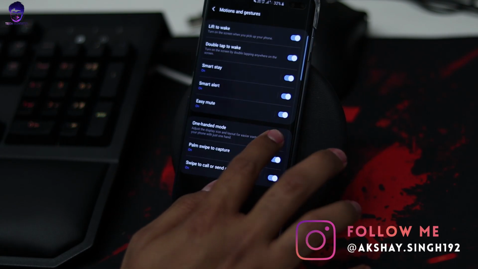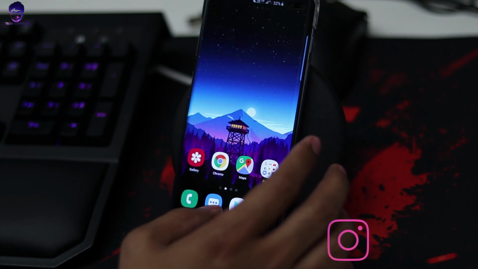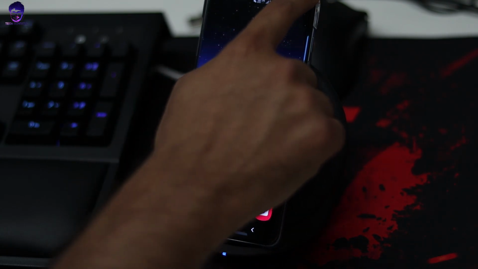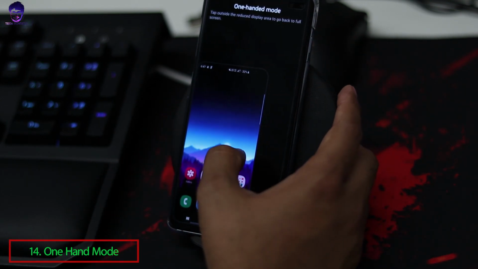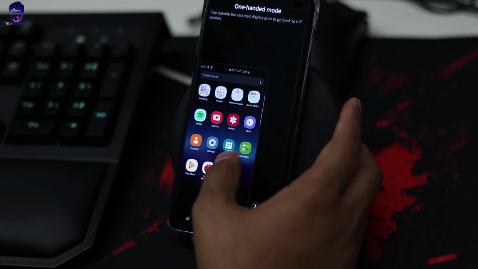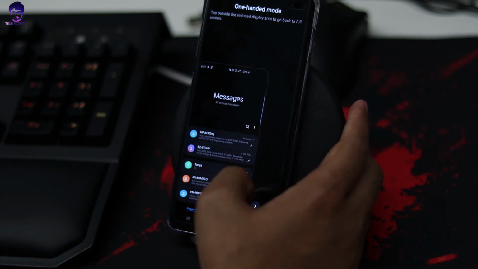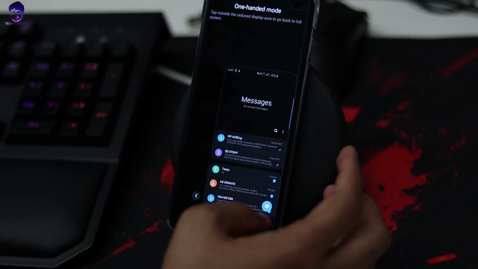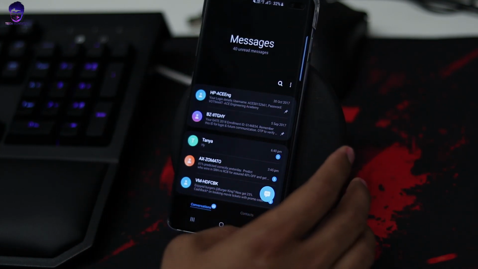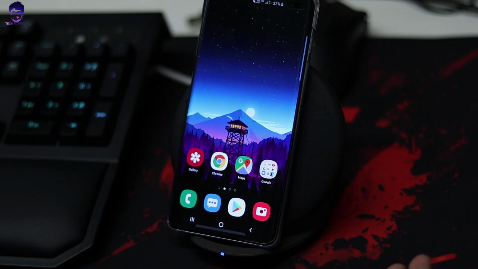If you want to enable one hand mode, just turn on one hand mode in the advanced features, and now when you swipe from the side you will find that you can use one hand mode, which is pretty great and everything will work pretty great. So if you want to send a message, boom, you can do it. Wow. And if you want to go to full screen, just tap outside the screen and here you will find that you are in full screen.